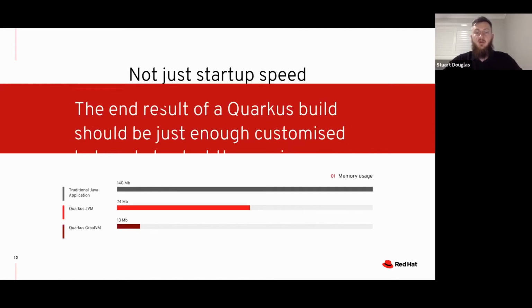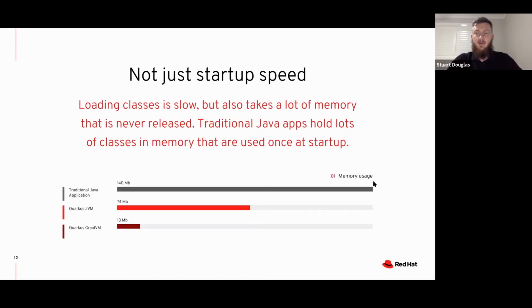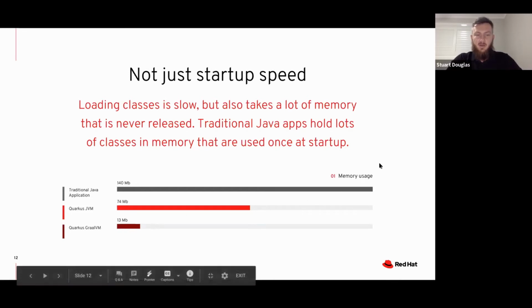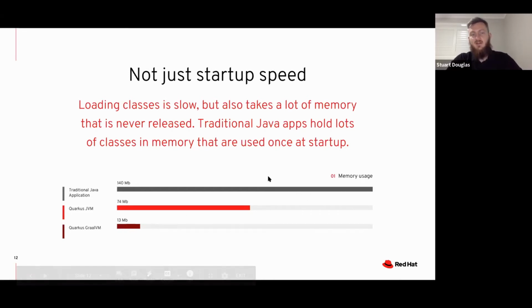So by moving all that work to build time, we don't actually load those classes into the production application, and that frees up a lot of memory. As you can see from this comparative graph, which is probably a bit old, I haven't actually updated the numbers to the latest ones, but I assume they're quite similar. Basically Quarkus might use, say, half the memory of a traditional Java application when it's running on the JVM.